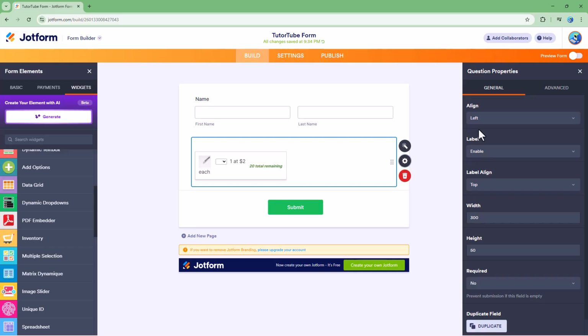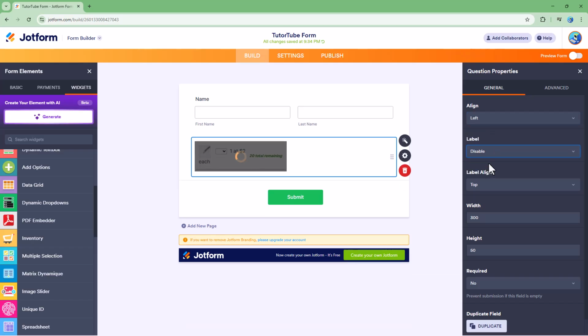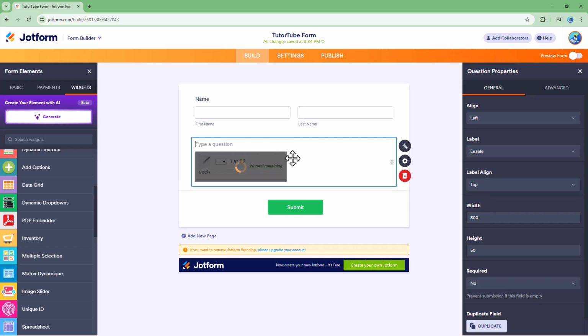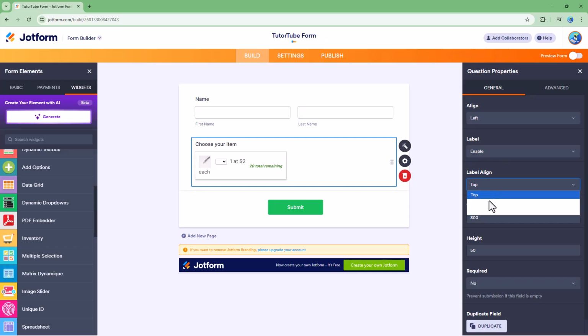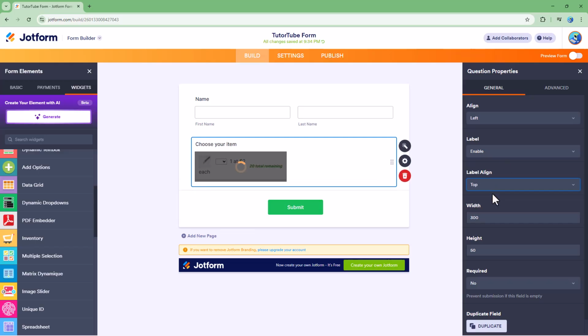In the properties, you can see that now this is under general. You can left align it, center align it, right align it, and so forth. You can enable or disable the label. If you don't want it, you can disable it. You can then label align right here. If you have a label, let's say, for example, I can say choose your item, just like this, I can right align it and so forth as well.